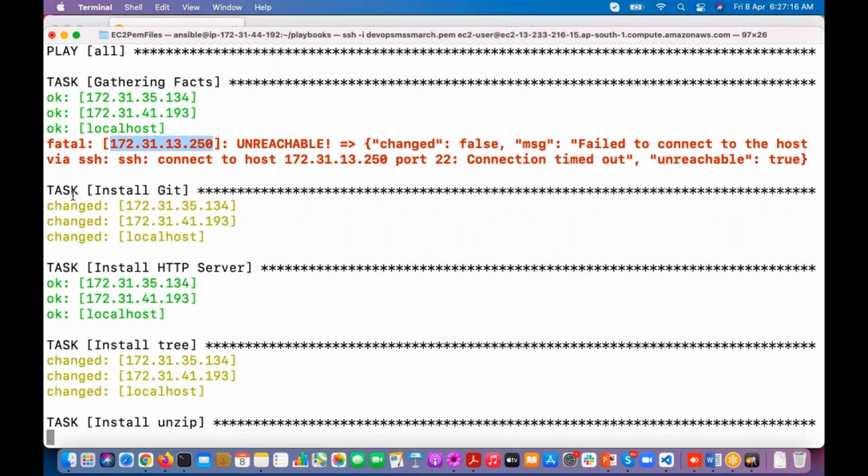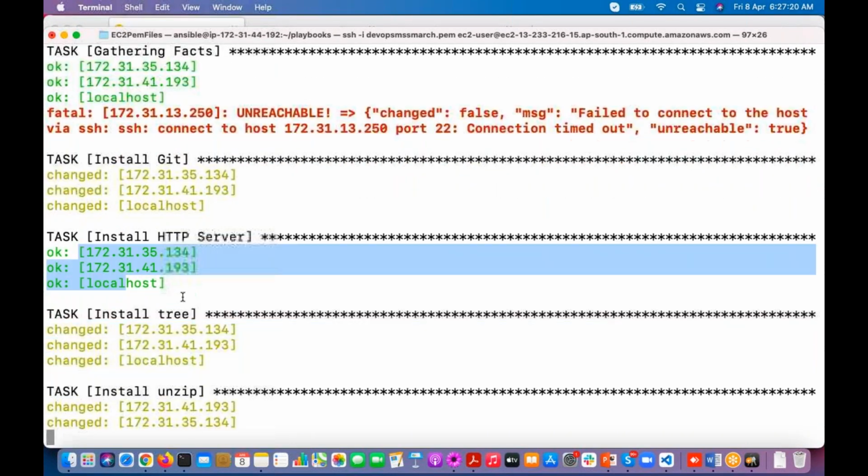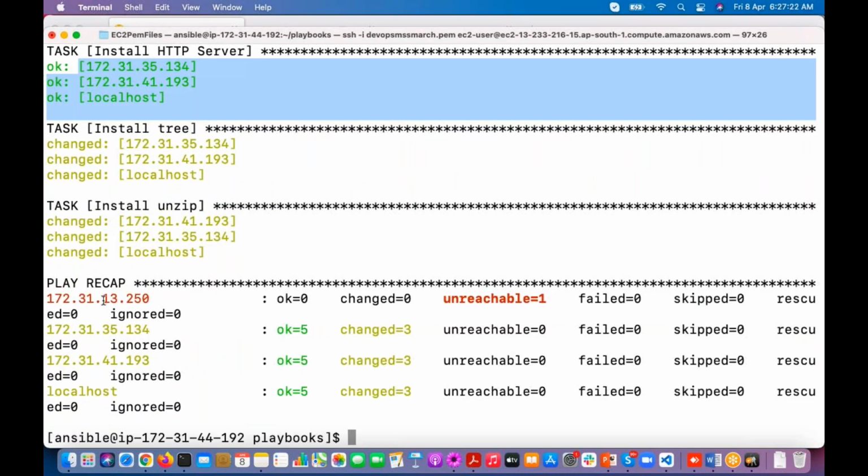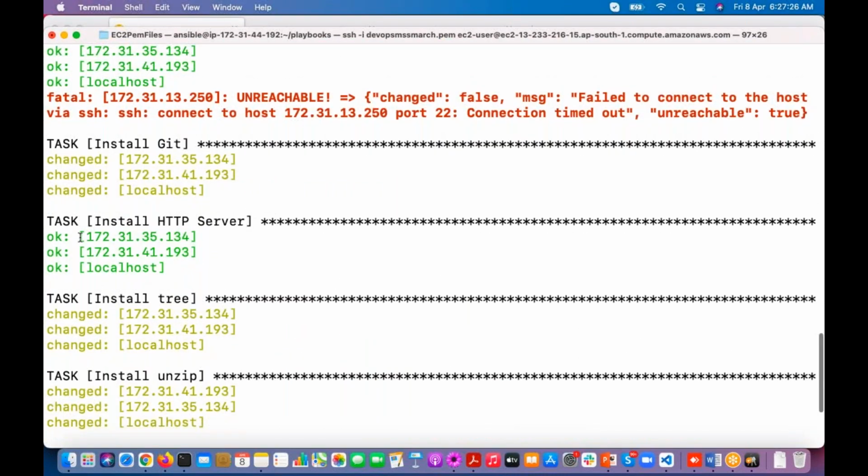If you observe here, Git has been installed, tree command has been installed, HTTP server is not installed, unzip command also installed. Why is HTTP server not installed? It's already installed. So guys, if it is already installed, it is going to show in green color, right? And it will say okay.